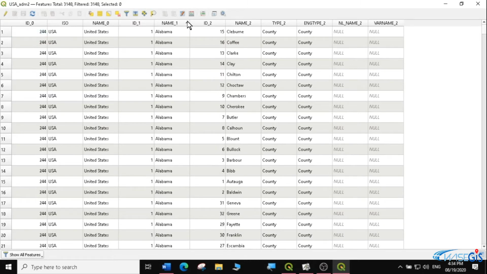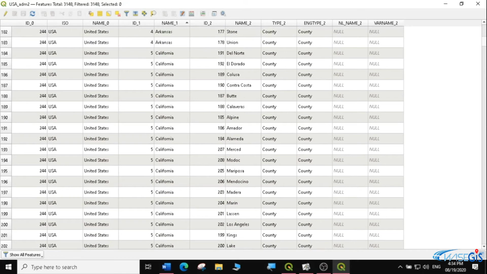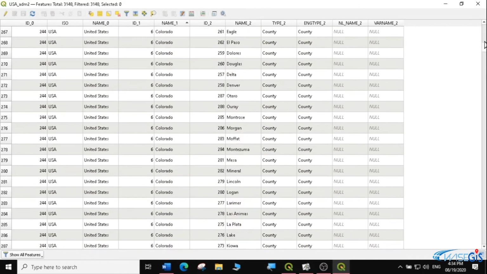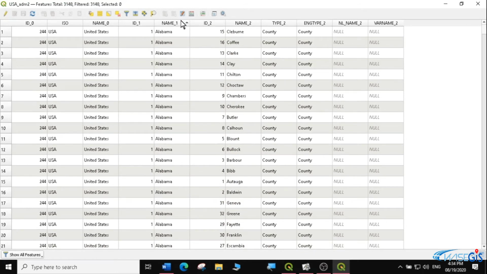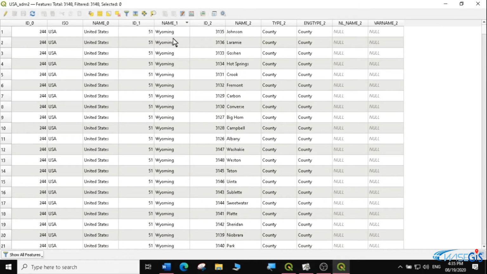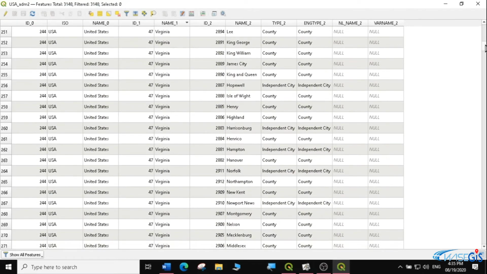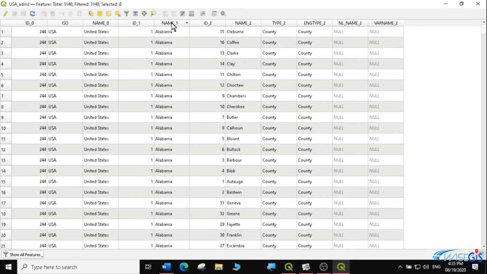If I click on it, you can see an arrow appears showing that it has sorted them in ascending order, and you can see Alabama starts as you go down to Alaska, California, and all that. Or you can select them in descending order, and you can see it has sorted them in descending order. So let's sort them in ascending order.